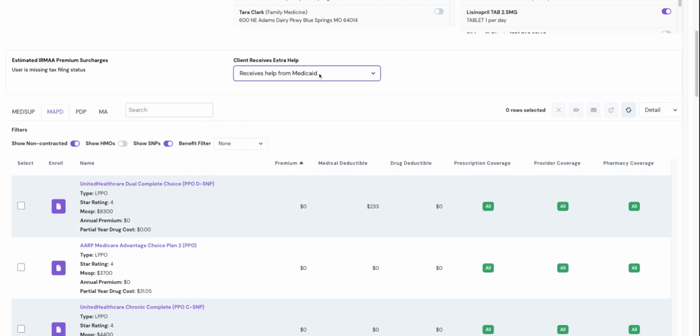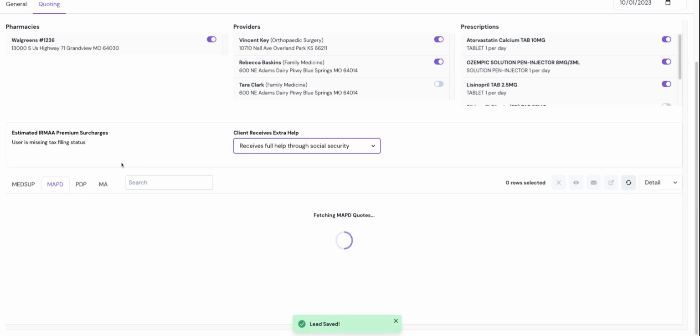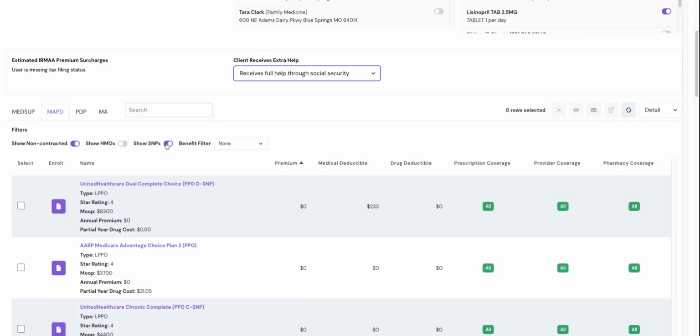For clients that receive only extra help, not Medicaid benefits, we have another case to look at because they are responsible for their cost at the doctors and hospitals. So we're going to turn off the S&P filter here. But again, the extra help pays the monthly premium based off their eligibility.